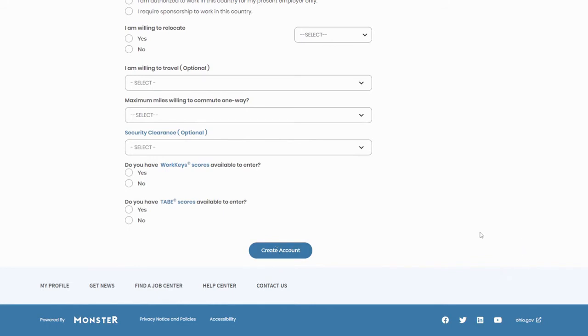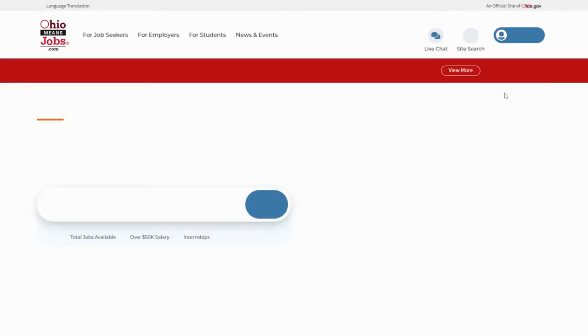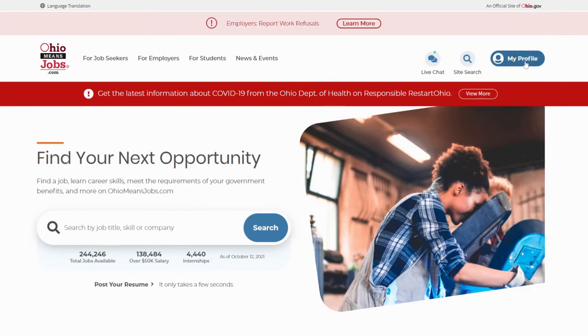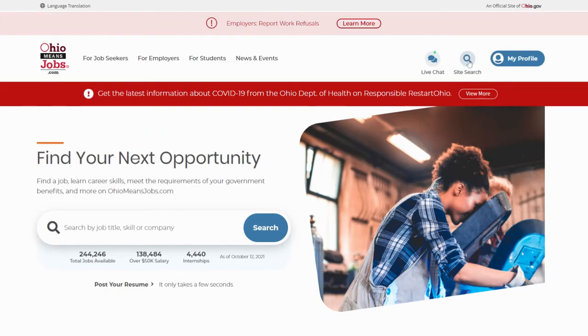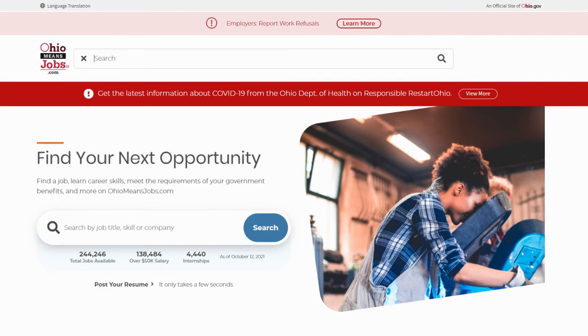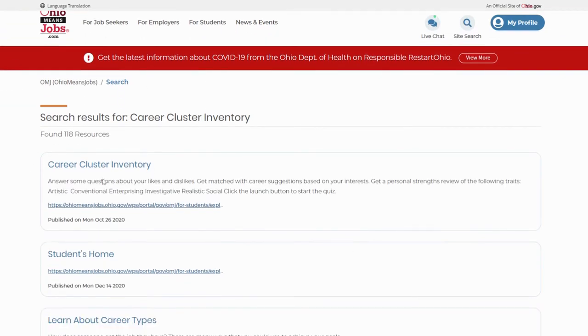So after you create an account, you're going to go back to the front page, and then make sure you're signed in. So you can go back to the profile and make sure you're signed in here. Once you're signed in, from the front page, I want you to go to Site Search. In this bar, I want you to look up Career Cluster Inventory. It will find a number of options. I want you to go ahead and click the one that says Career Cluster Inventory, published on Monday, October 26, 2020.